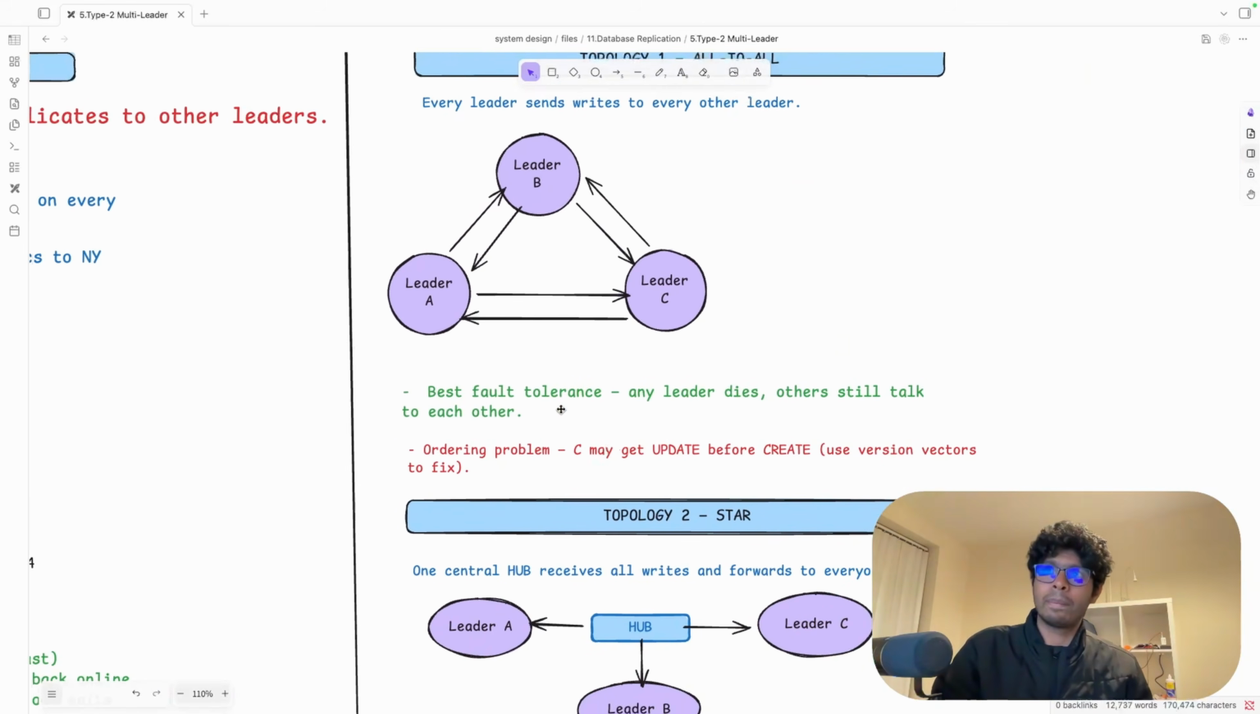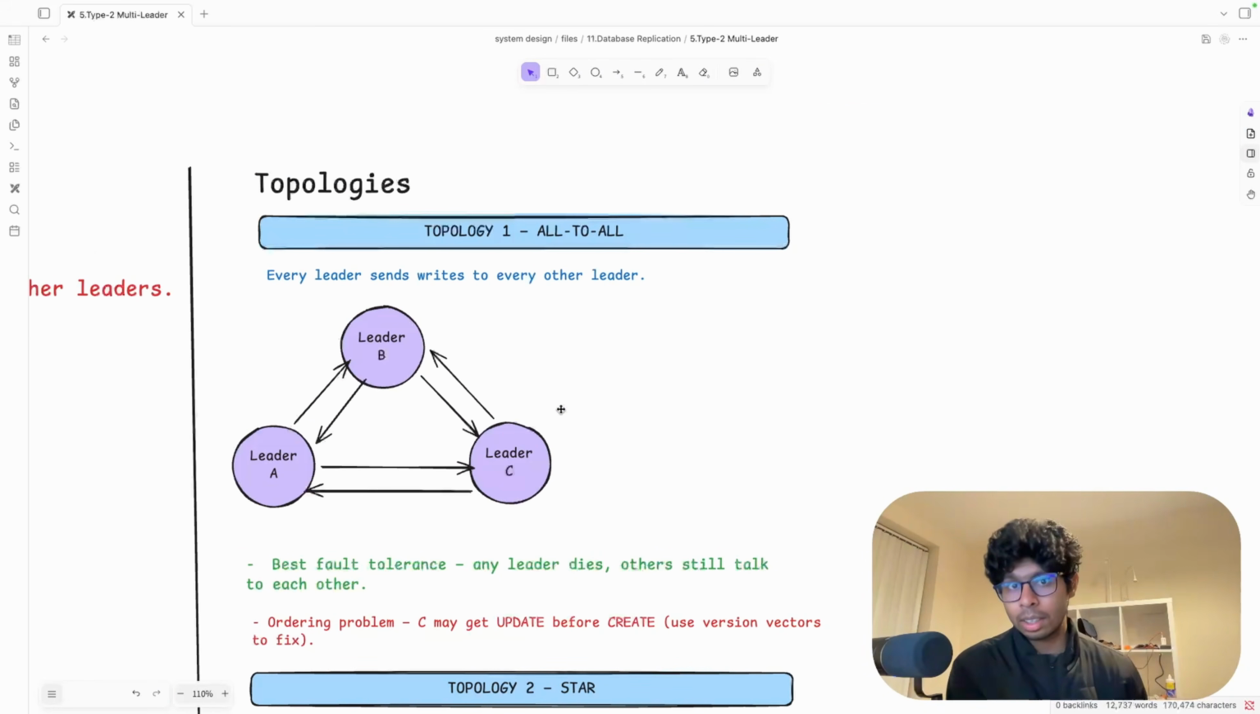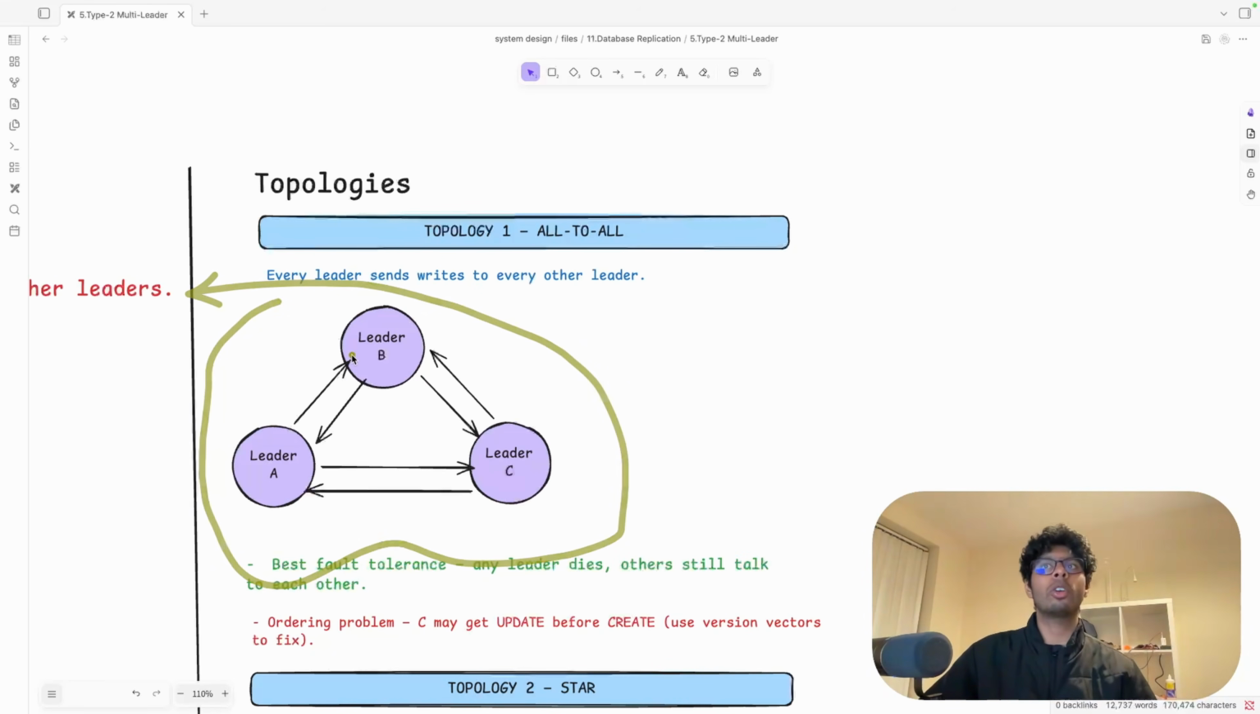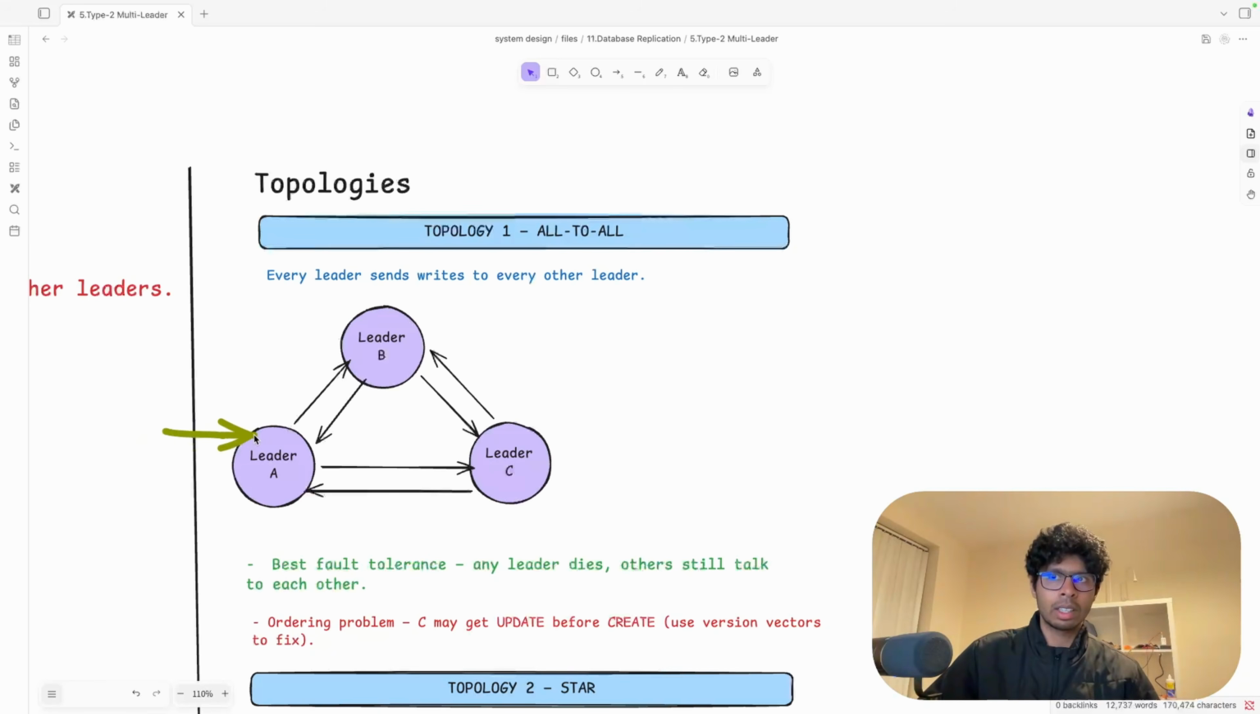The first topology in multi-leader is all-to-all. That means, let's suppose there are n leaders. We have taken an example of 3 leaders right now. What is going to happen? Whenever leader A gets a request, it will send the write to the other leaders. So leader A will get the request and send the write to B and leader C. If leader B gets it, it sends it to A and to C. If C gets it, it will send it to B and to A.